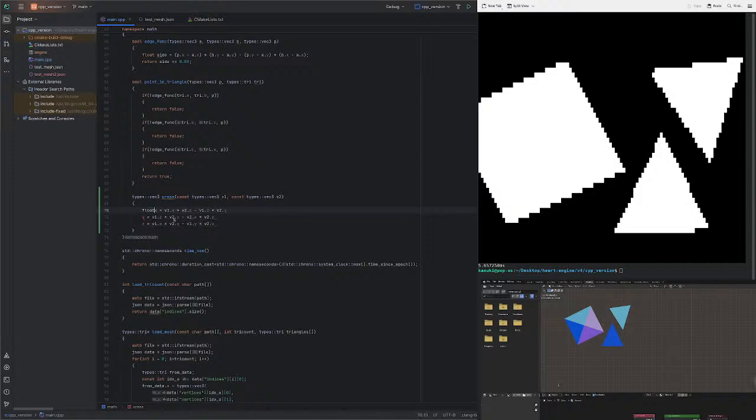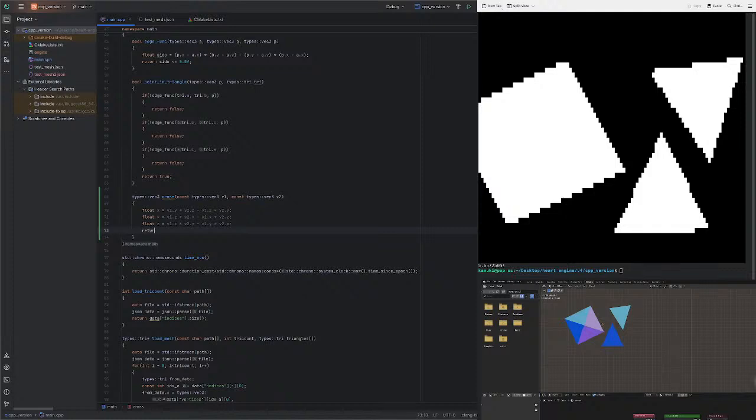Okay, have to keep these. And it's actually almost done. Yeah, oh, that works straight away. I can just return a types vec3 initialized with x, y, and z.